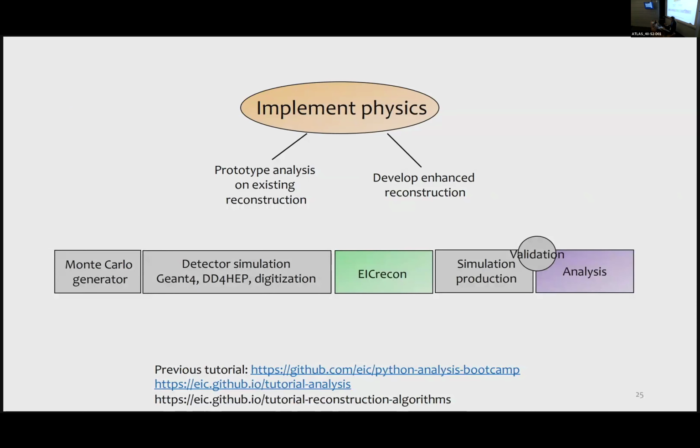So if you're implementing physics, in this case, a physics analysis, then you might run a prototype on an existing reconstruction. If that's the case, then you already have all the reconstructed data, and you're just changing something in the analysis. You could also be developing an enhanced reconstruction. This may require you to make modifications over an EIC recon before you run the simulation production and then out to your analysis.